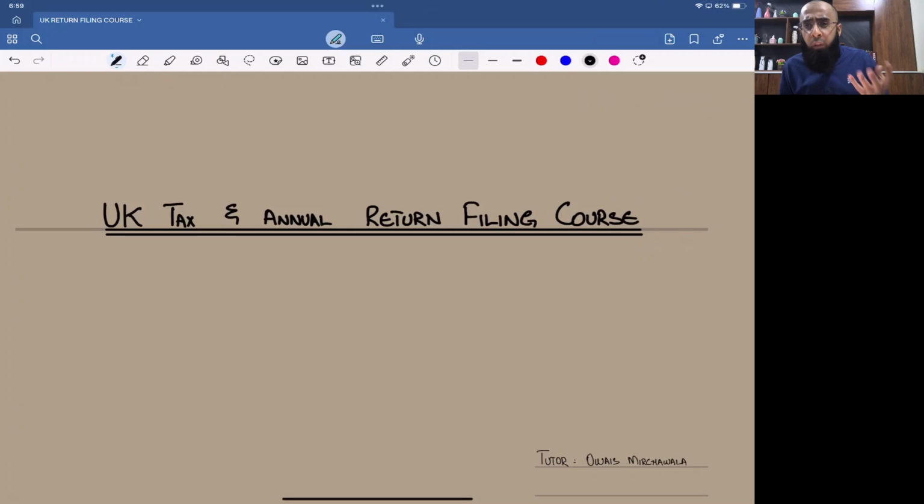We'll deal with all of the corporation tax filings, Companies House filings, how you have to take a virtual address, how you have to open a UK bank account. So everything will be discussed in detail.